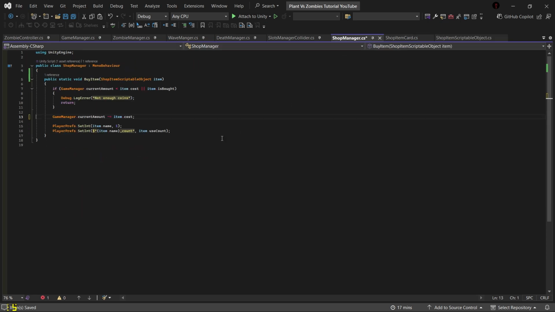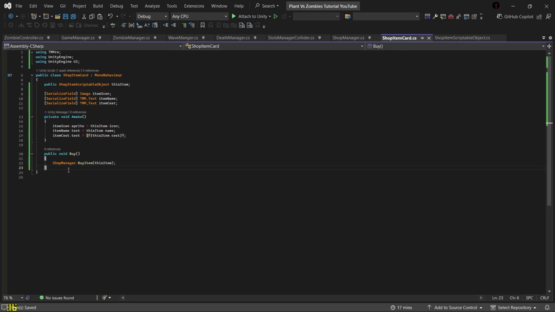Okay, so if we save that, and then we save this one as well, let's go back to shop item card, and let's just do public void debug is bought. This is only for editor use. We're just going to Debug.Log whether we have bought this item or not. So Debug.Log, this item dot is bought, and in here we'll just do a context menu, call this is bought, save that, head back to Unity.